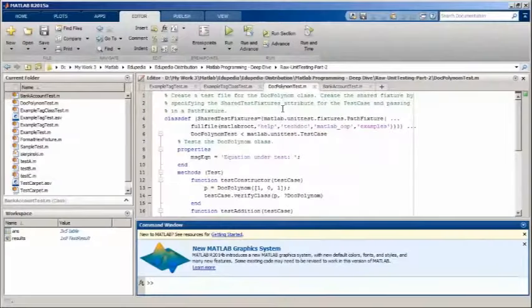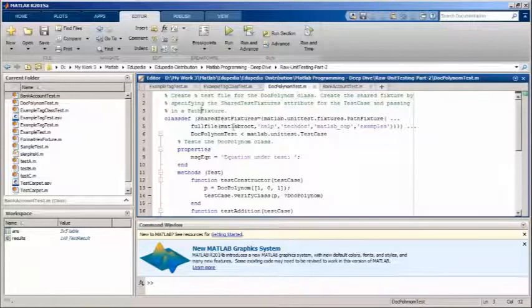Here I will demonstrate how to write test cases using a shared fixture. But first, let me show you two test classes. First is the doc polynomial test class. Here my shared fixture is an example in the examples root folder, where there is a doc polynomial class. My class, the doc polynomial test class, tests that class.